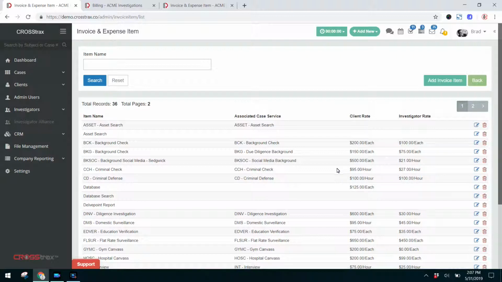That's going to bring you to a list of all the services that you conduct investigations on. Now, the client rate in this column is the rate that you bill the client. The investigator rate is the rate you pay an investigator to do those types of investigations. Now, these are standard rates. You can customize these rates for the investigators and the clients in their individual profiles.